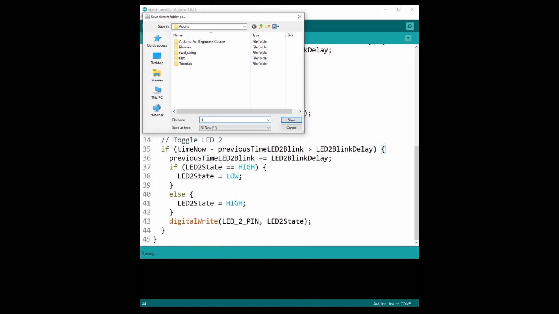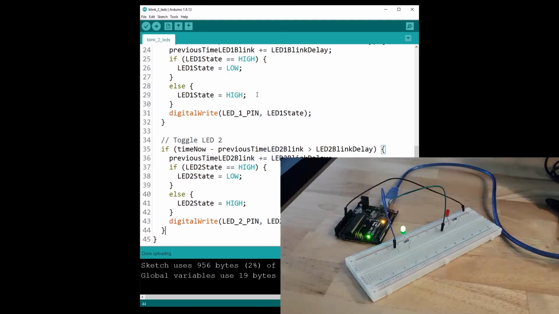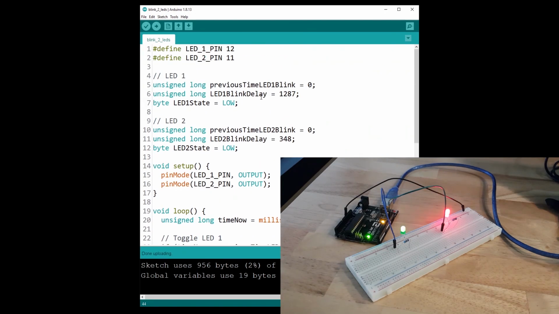Let's name it blink 2 LEDs. And you can see the 2 LEDs blink at 2 different rates. Okay, so the LED 1 here, which is the red one, is blinking a bit more than 1 second. And the LED 2, which is the LED on pin 11, the green one, is blinking every 348 milliseconds. So we have 2 completely different blink rates.